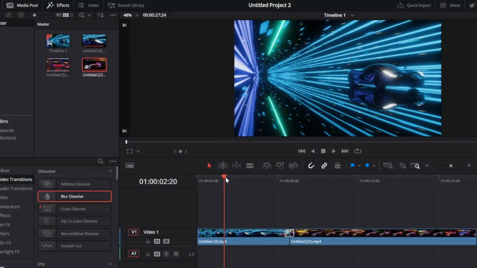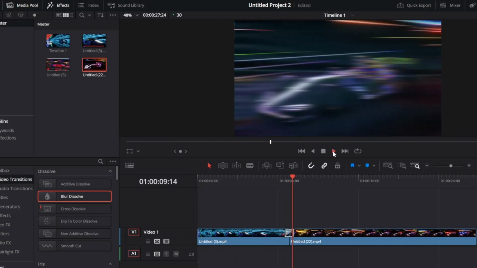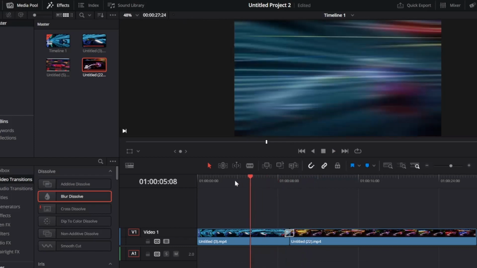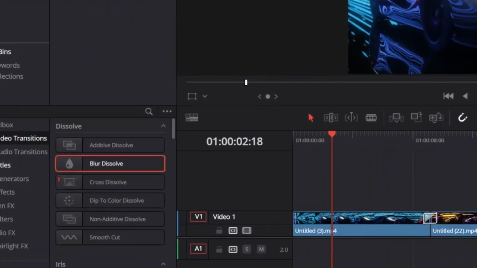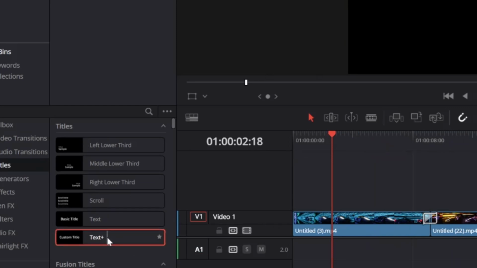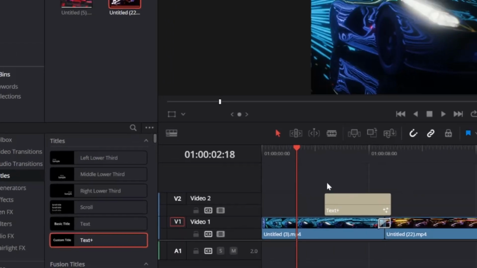That's good. Let's have a look, see what it looks like. Yeah, that's looking great. Love that. Okay. So now we've got that. What we need to do now is put our text over the top. So we're going to go into titles and we're going to use the text plus node. Let's drop that on. I'm going to line it up with the end of the dissolve.